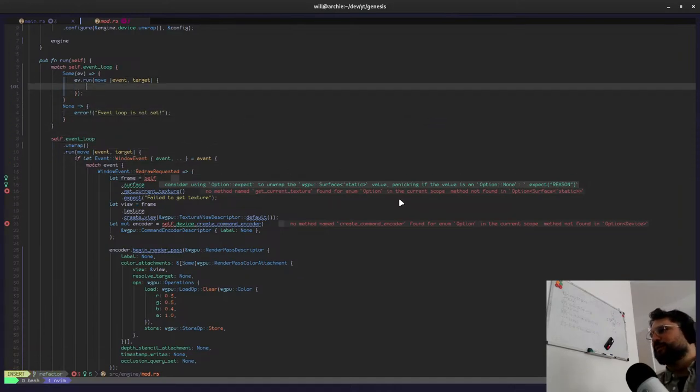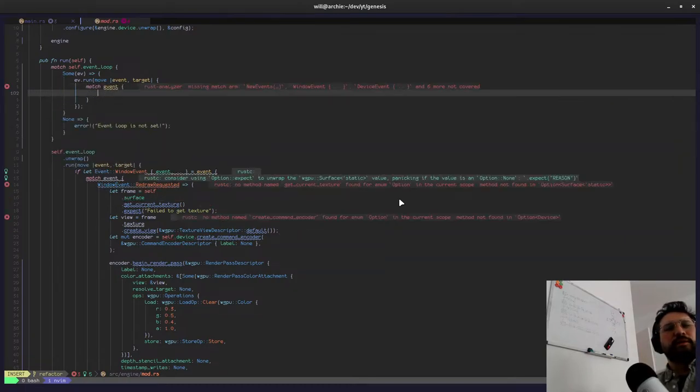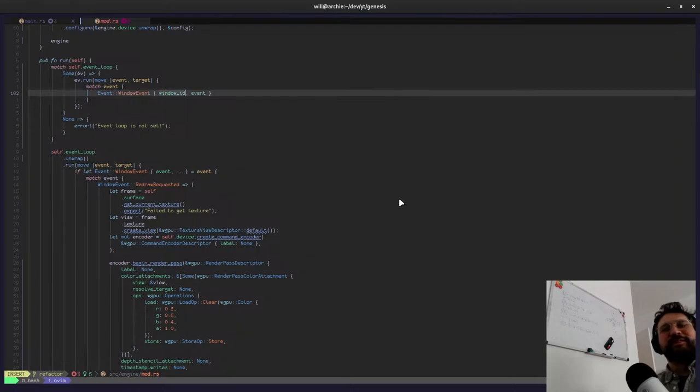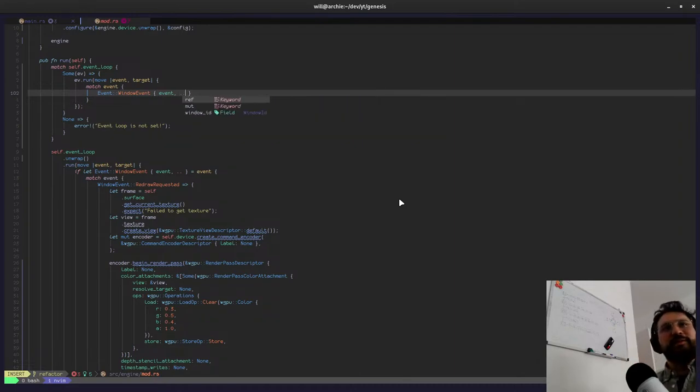So they do match events. And here is basically the same thing. No, this is not the same thing. Event, window event. We don't care about the ID. And instead of passing the ID, okay, let's pass everything. They do it like this. We could just pass an underscore or whatever.